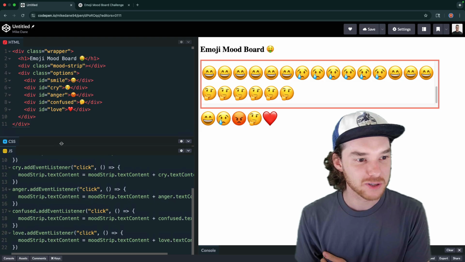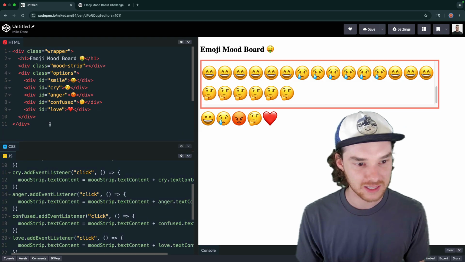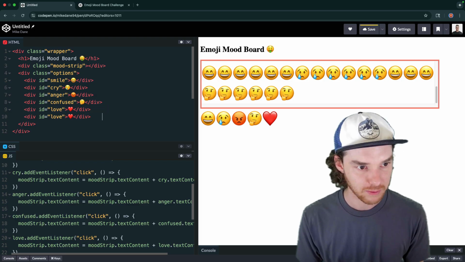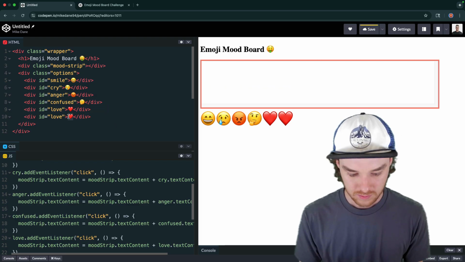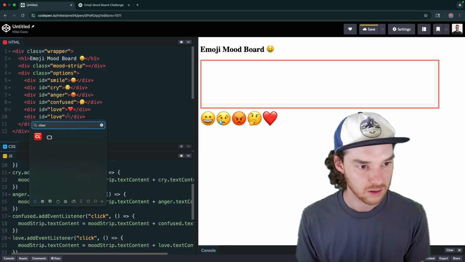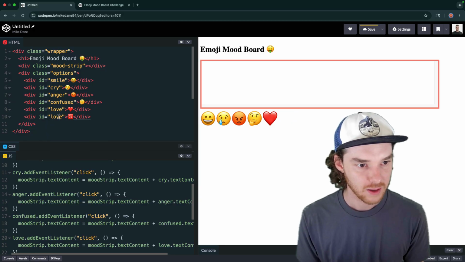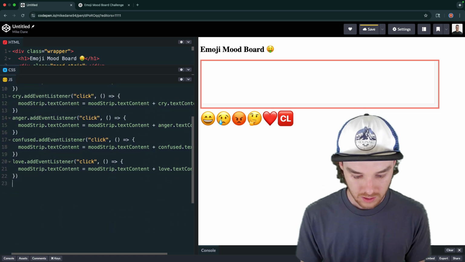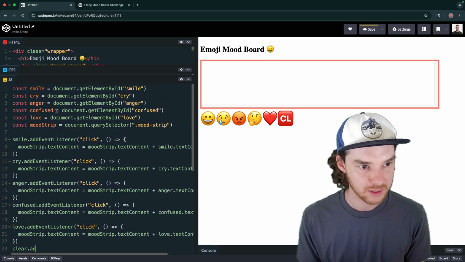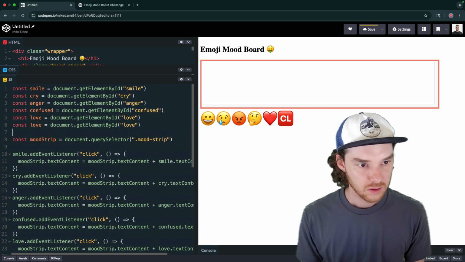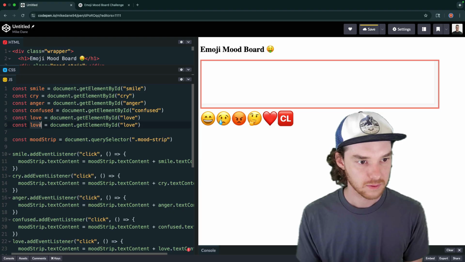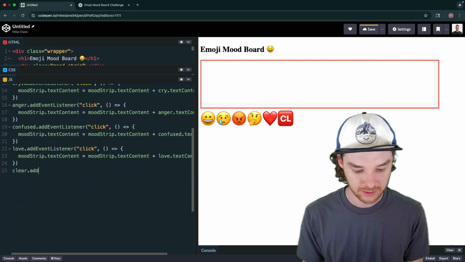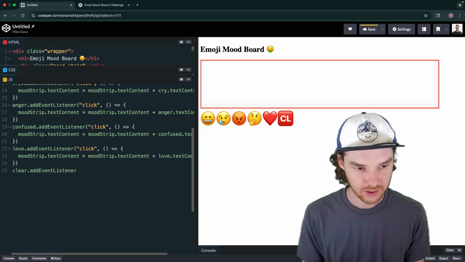Okay, so let's go up into our HTML and CSS. And why don't we just make this another emoji? So it's actually just going to be another one of these, and there's probably like a clear, let me see, clear. Oh yeah, okay, cool. So we even have one. So this is going to be clear, and then down here in our JavaScript, clear.add, oh, I need to grab it. So this one is clear. And then we could say clear.add event listener.